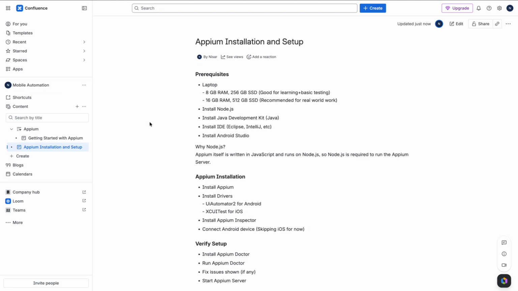In that, first of all, obviously we should have a laptop with 8 GB RAM and 256 GB SSD. Such laptops will be good for learning plus basic testing. But if you want to do some real world work, or if you want to do advanced level mobile automation with emulators, then you need a laptop with at least 16 GB RAM and 512 GB of SSD.